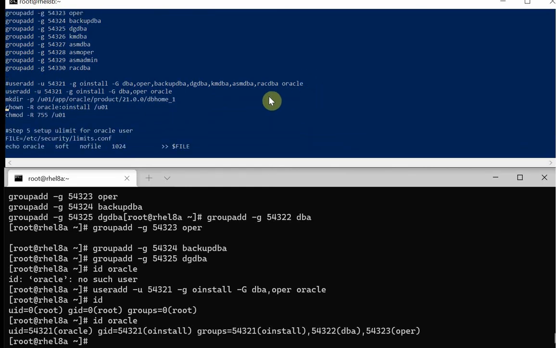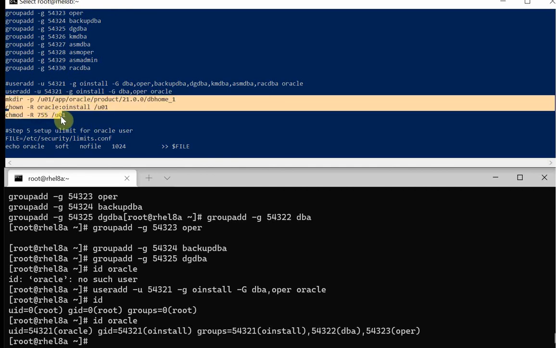After that, we need to make some directories, and those directories are going to be owned by the Oracle user. So the first command makes this directory, then changes ownership and changes permission.